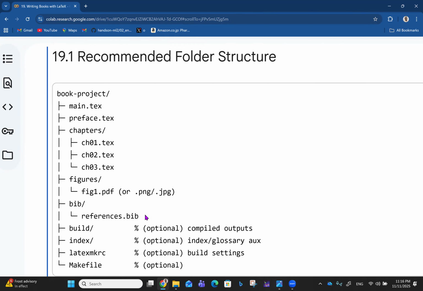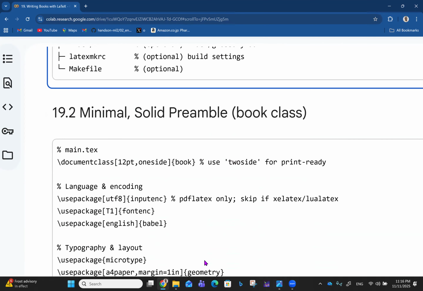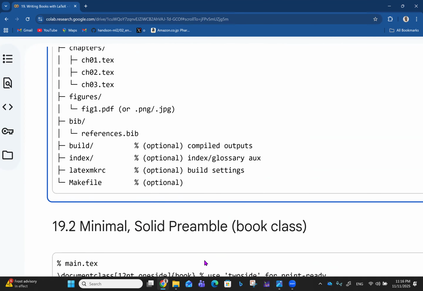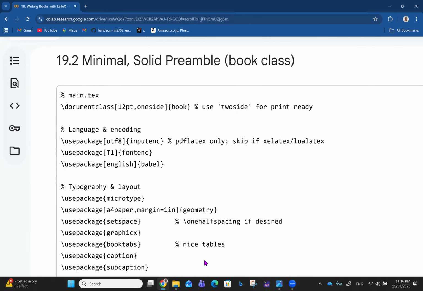And of course, you have build. This is for compiled output. It is optional, by the way. Then you have index, the index slash glossary auxiliary, and you have latexmkrc for build settings, and then you have the makefile, which is also optional. You're going to see all of these at the end of this whole thing. We're going to demonstrate with a proper folder containing all these things. So let's move on.